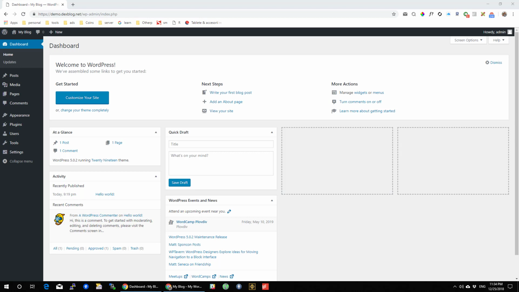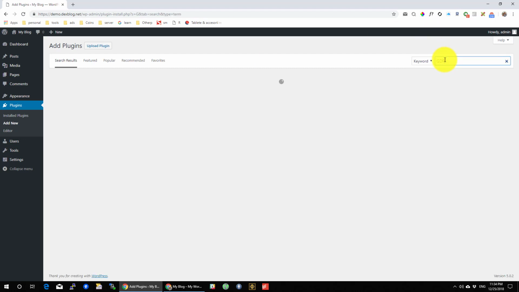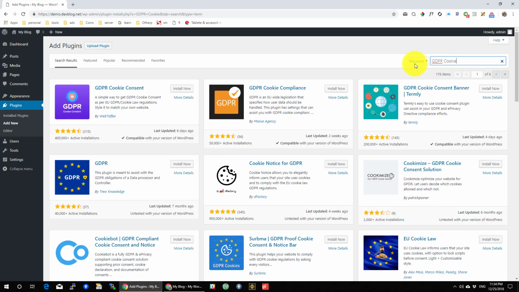First, let's go to the plugins and add a new one. Here, let's search for GDPR. Press on Install Now on this plugin. After the install, press on Activate.